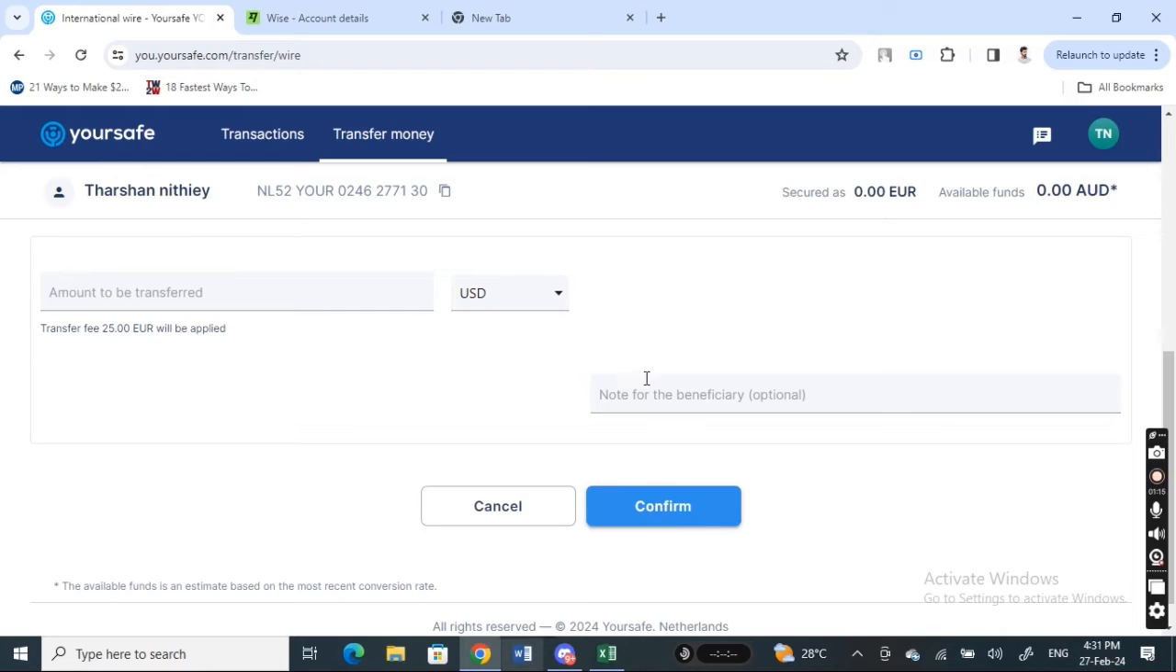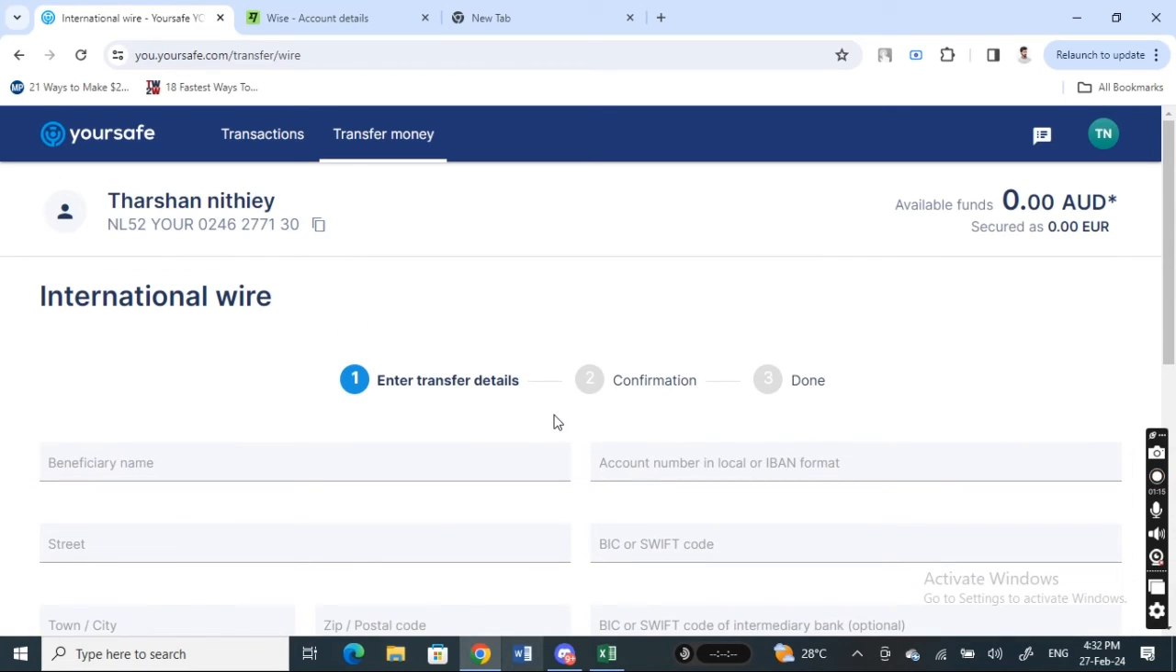Then all you have to do is hit on confirm and then review all those details again, and then click on done in order to get this transaction done. So that's pretty much it. It's pretty easy to send from Yoursafe to Wise account.